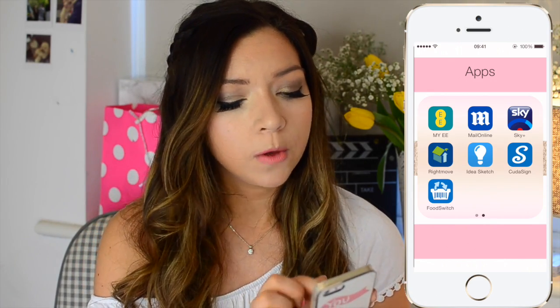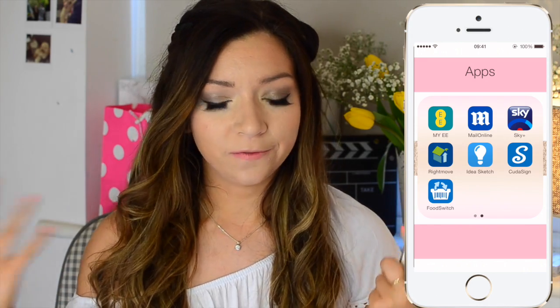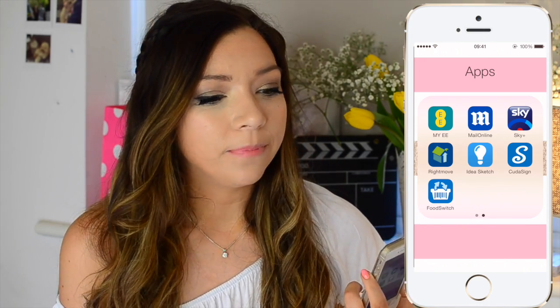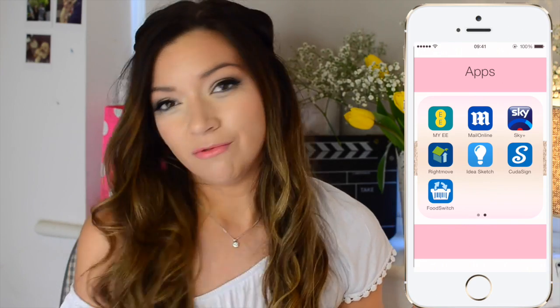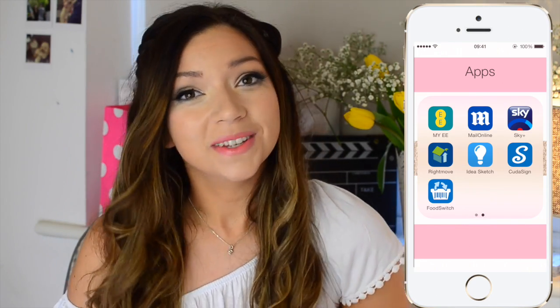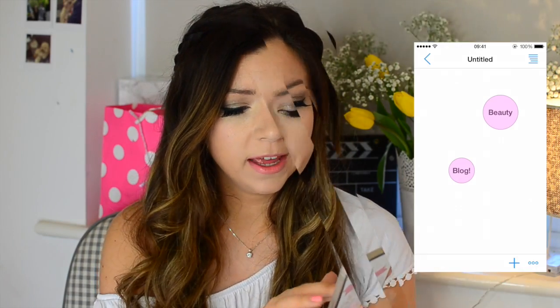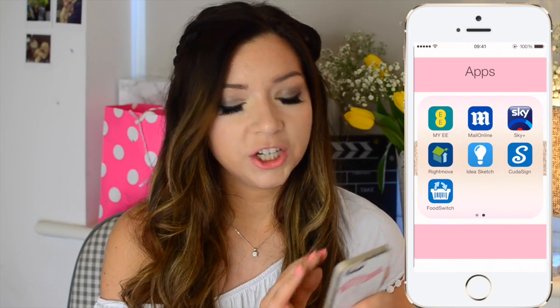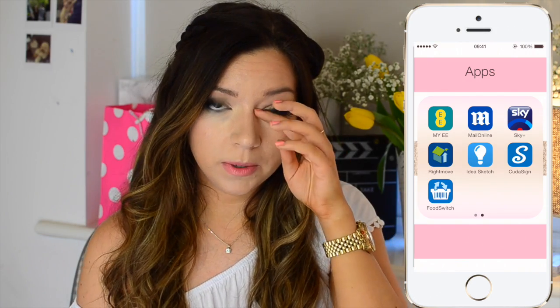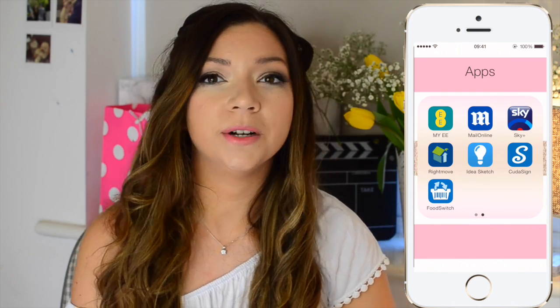Then I've got Rightmove to look at houses and flats and stuff, because I always have it on my phone because we rent, so I'm always looking for new stuff. And then I've got Idea Sketch, which is like a memory board kind of thing. Then we've got Kudasign, which is an app where you can sign documents, because our printer is pretty much kaput.